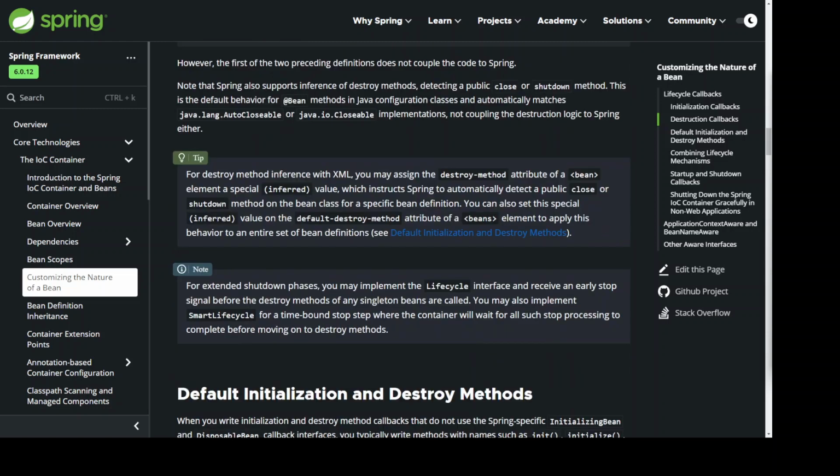For destroy method inference with XML, you may assign the destroy-method attribute of a bean element a special, inferred, value, which instructs Spring to automatically detect a public close or shutdown method on the bean class for a specific bean definition. You can also set this special, inferred, value on the default-destroy-method attribute of a beans element to apply this behavior to an entire set of bean definitions. See default initialization and destroy methods.